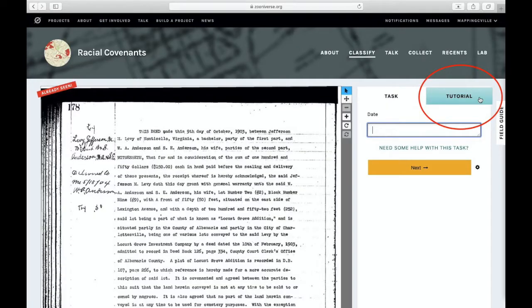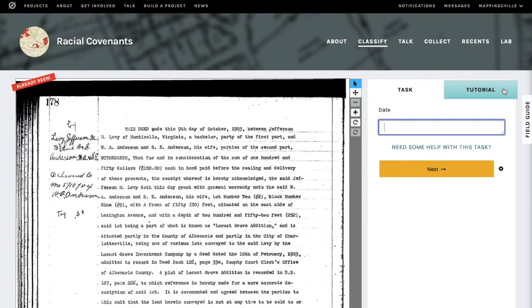If you get stumped on any particular task, either how to enter it or maybe you can't find it in the document, we've got several sources to help you out. The first good place to look is in the Tutorial tab. It's right next to the Task tab, right here.